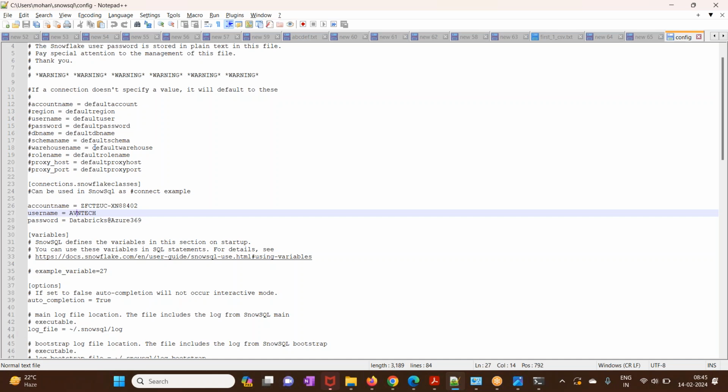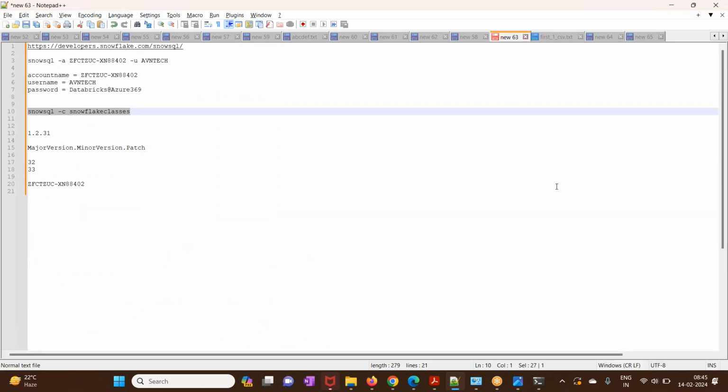Why? Because we will be working on multiple databases and schemas. Usually we don't set defaults for the warehouses, schema names and databases. We will just use the command use database, then the database name, and use schema, then the schema name. This is how it works. This is how we are going to connect with SnowSQL.